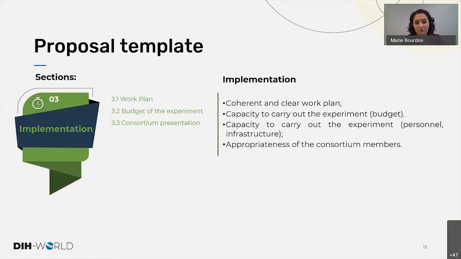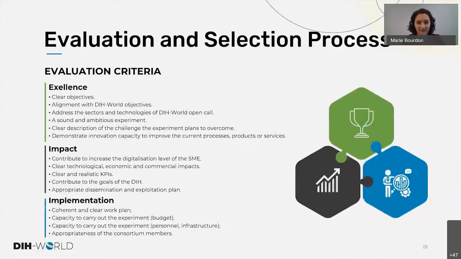We want you to demonstrate your capacity to implement these innovative experiments, be it in terms of personnel or infrastructure, and we want to see the appropriateness of the consortium members. So these are the three main topics that we'll be looking at in your template.